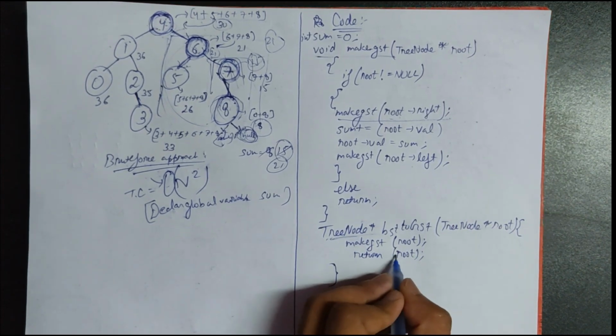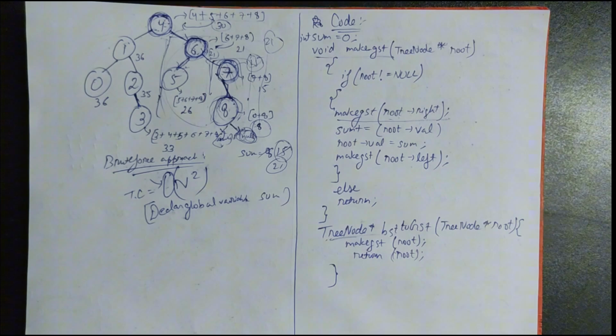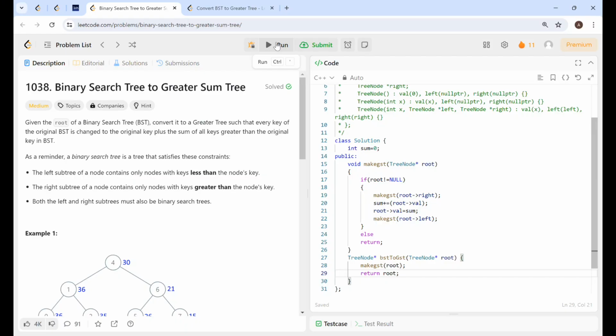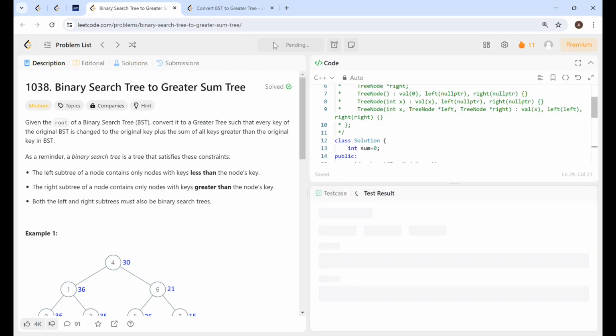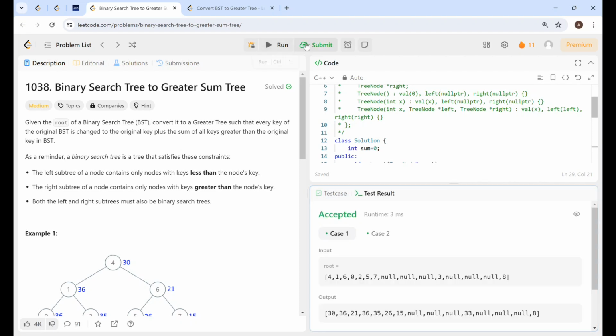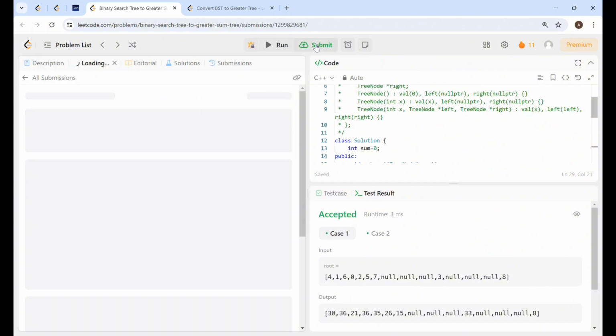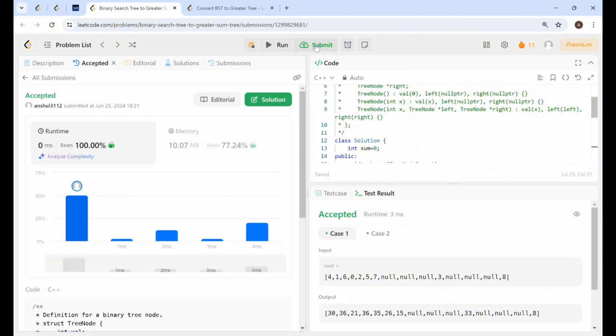Okay, and that's all. So let's run the code. Let's submit the code. Okay, so our code is accepted.